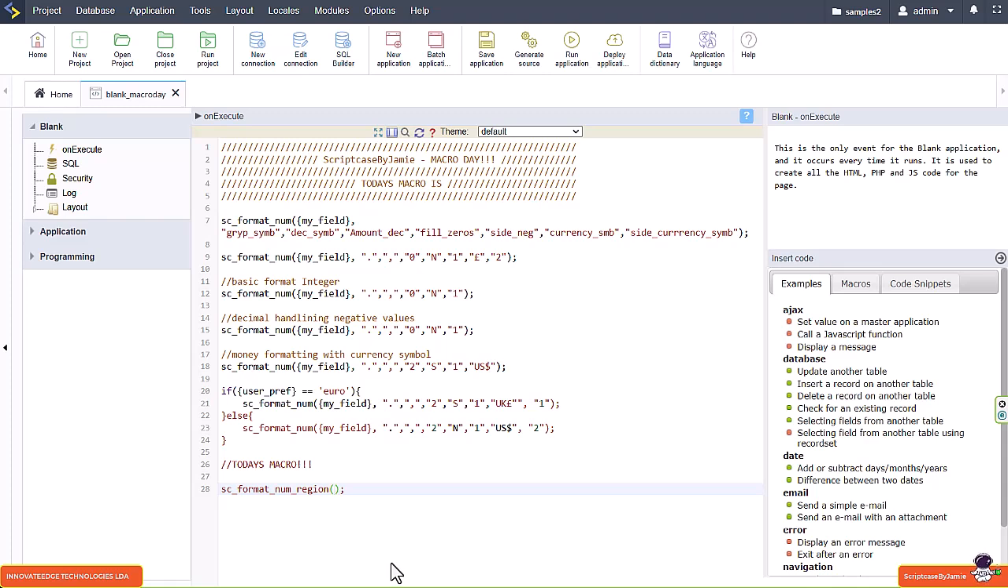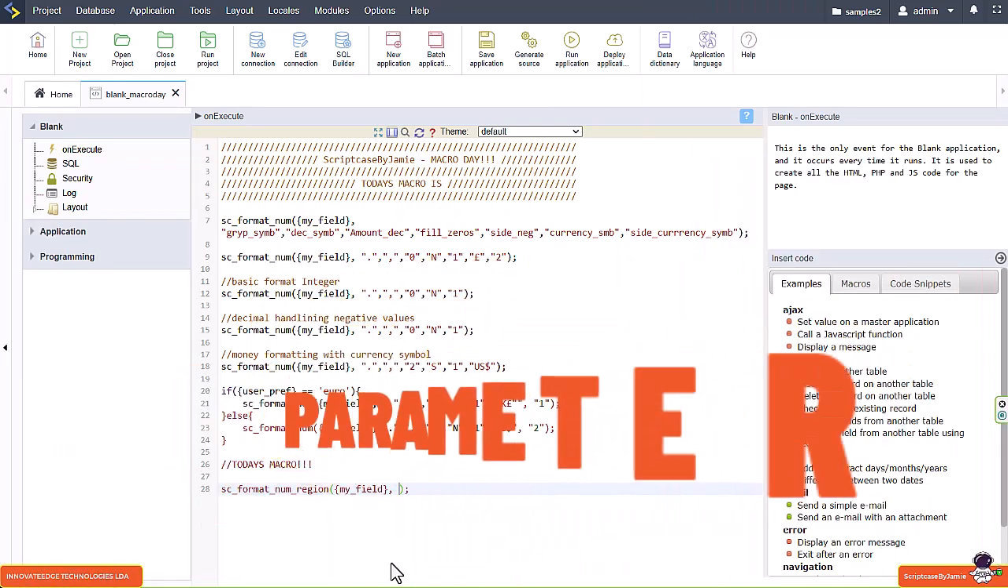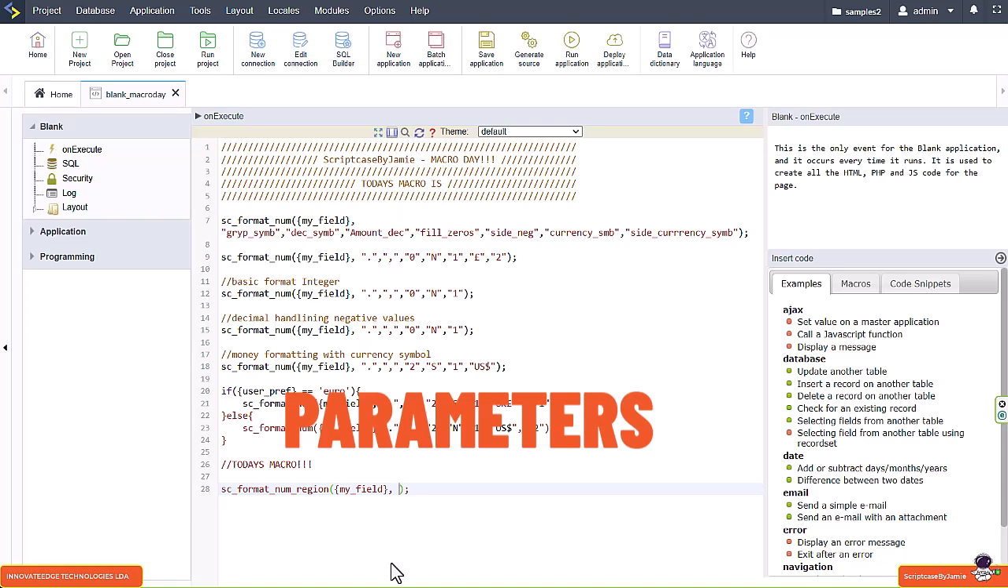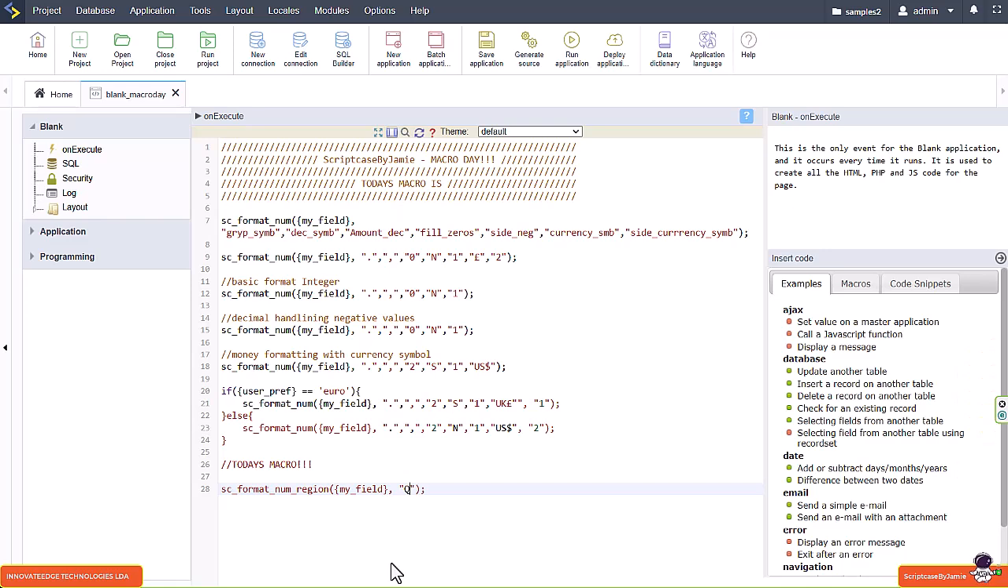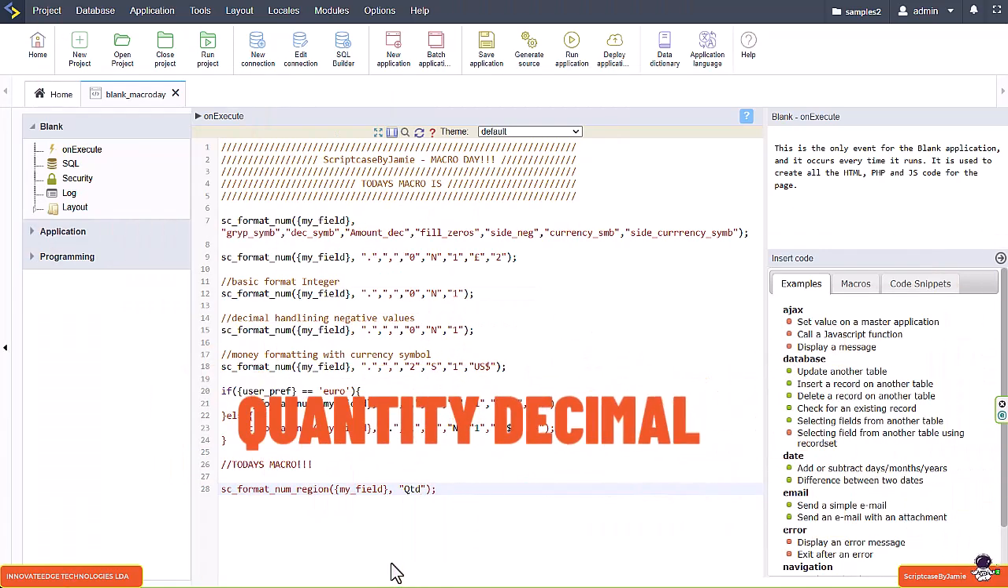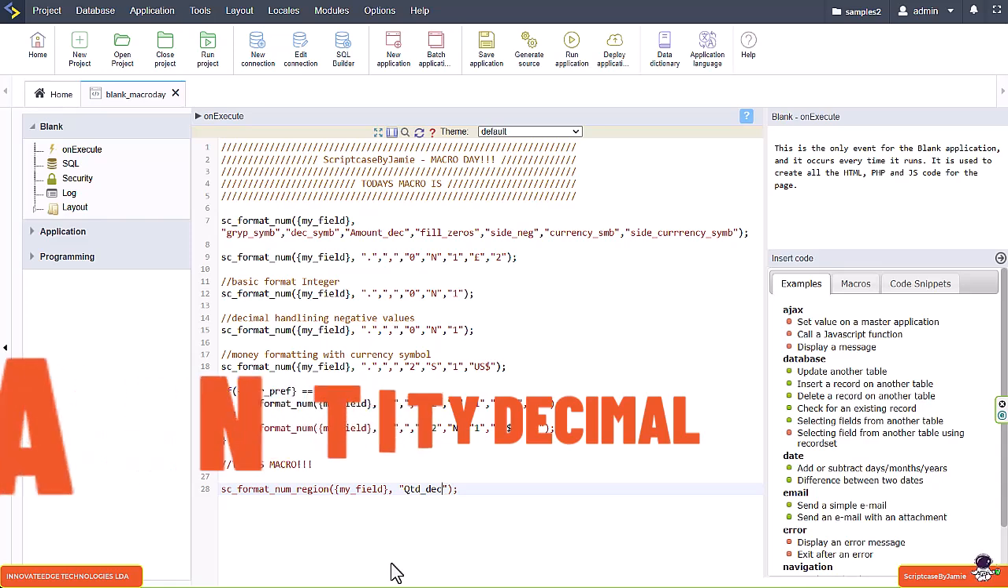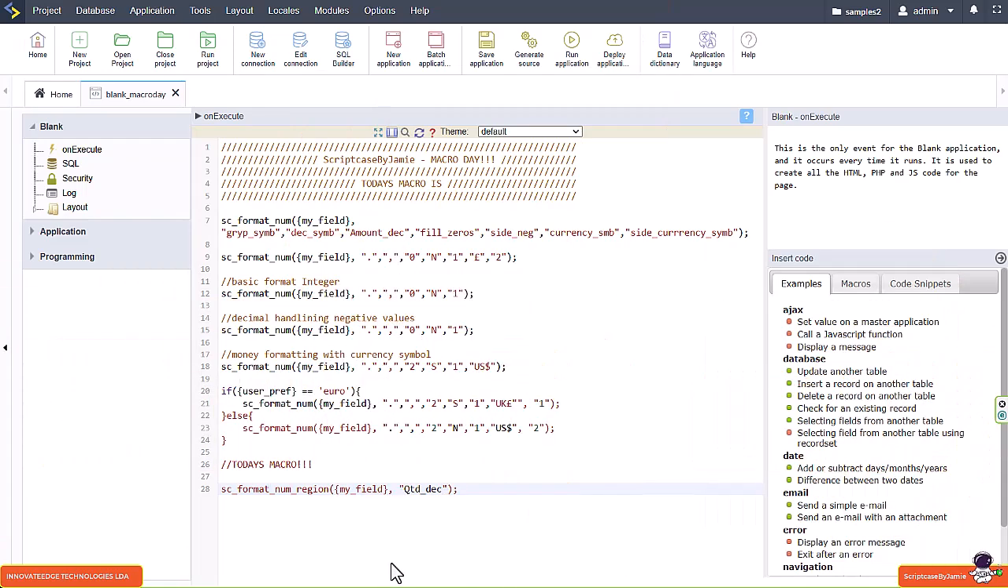And that means we need to add here, first of all, our field that we want to attach this to. So I'll add in here my field, and then with that we have a comma here, and then we can start adding our basic parameters. Now we have here then, first of all, the quantity. So let's add here the quantity, QTD, and DEC, and that specifies the number of decimal places. So dec for decimal and quantity of decimal spaces.